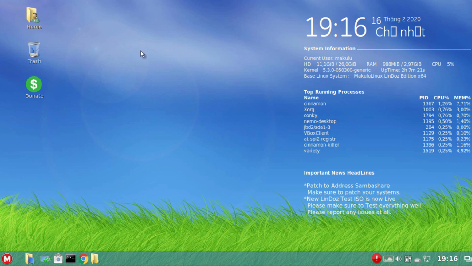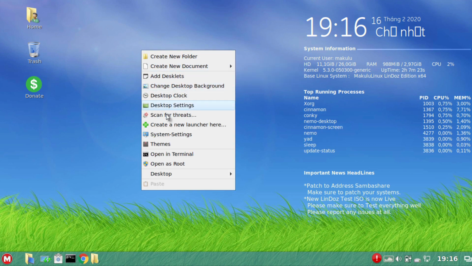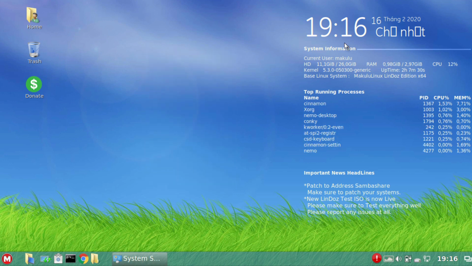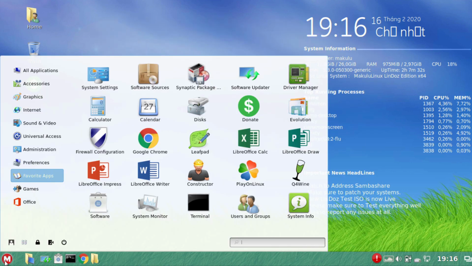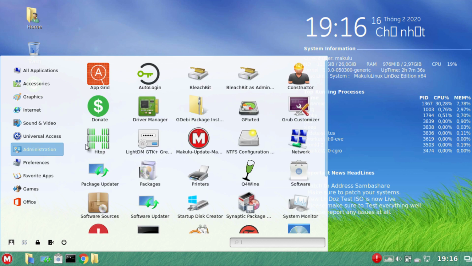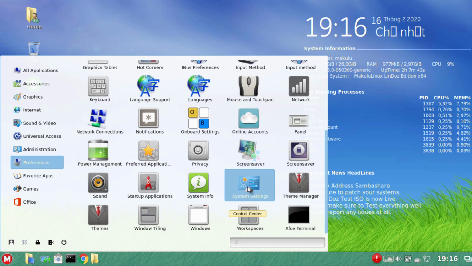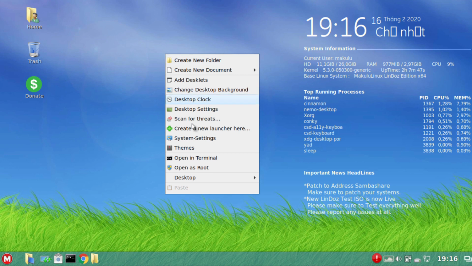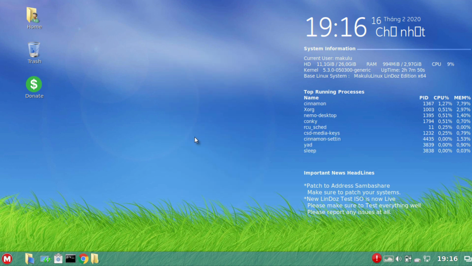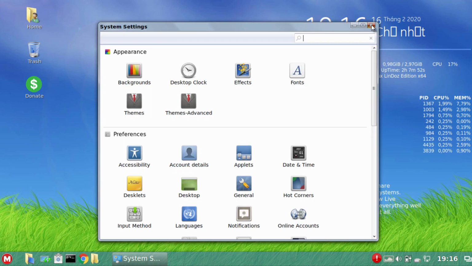Talking about system settings, we've also moved the shortcut for system settings into the right-click desktop context menu. So you can now just right-click and choose system settings. You no longer have to go through the menu and either launch it from the favorites or from, I think it's administration. Is it administration? No, preferences, sorry, system settings. You no longer have to browse to get it just to open it. You can just right-click on the desktop and choose system settings. Very, very easy and convenient.